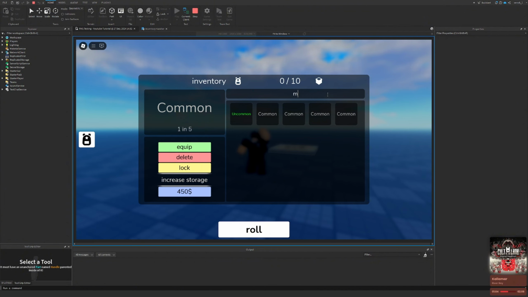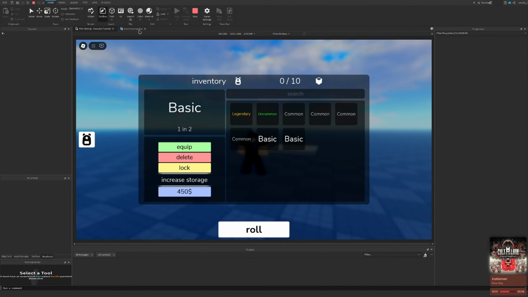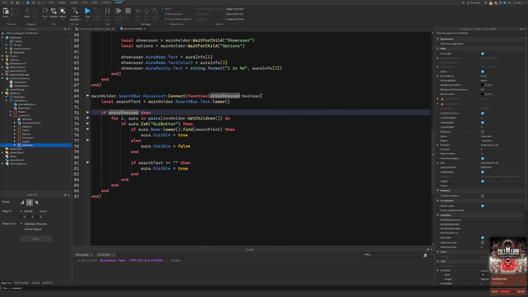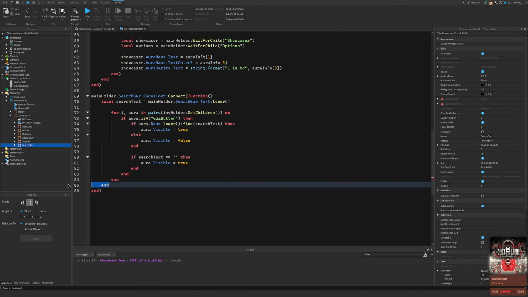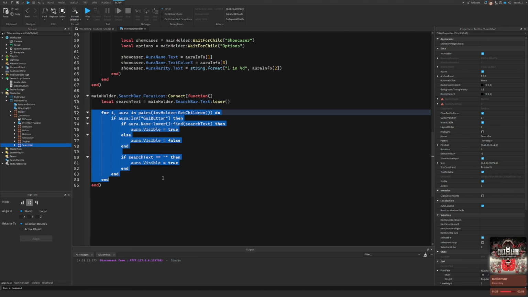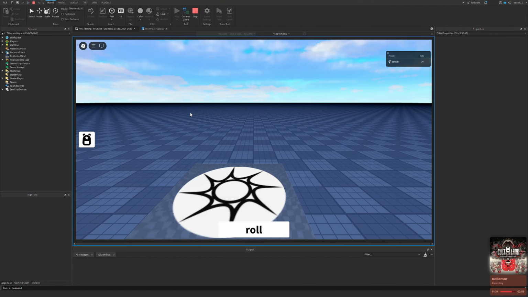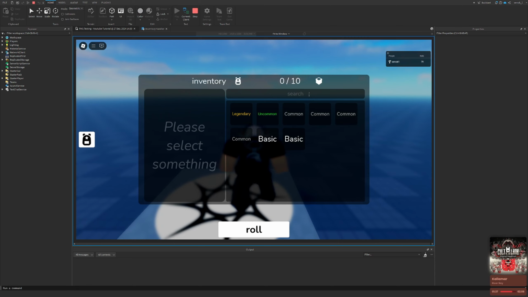So if we were to search just M, you can find every single aura that has an M. Any A auras, those are all auras that have an A and whatnot. So we can also, instead of saying if enter pressed, you can completely remove this, remove this end, and press Shift Tab to lower these ones, and then it just searches instantly. So if we search for common, we don't even have to press enter because it finds them immediately.